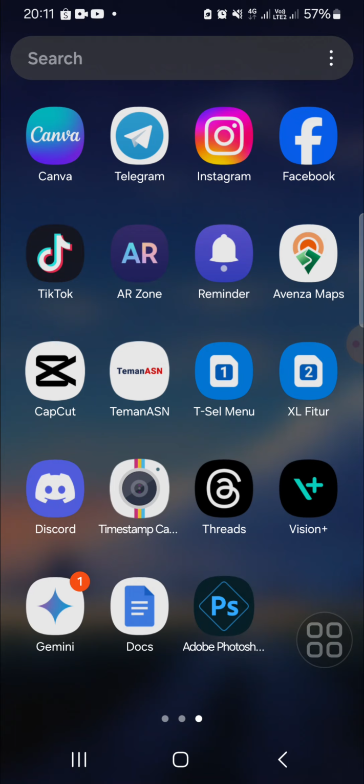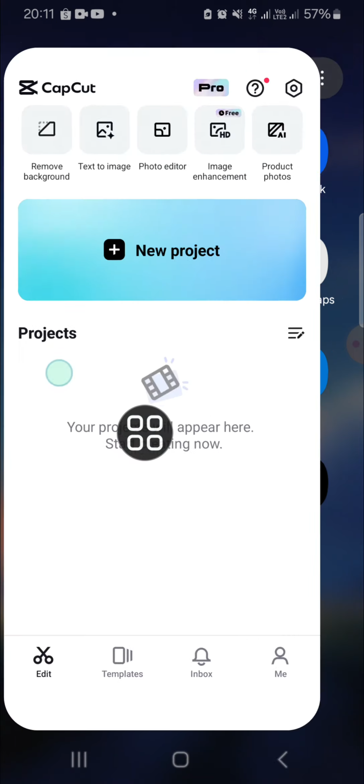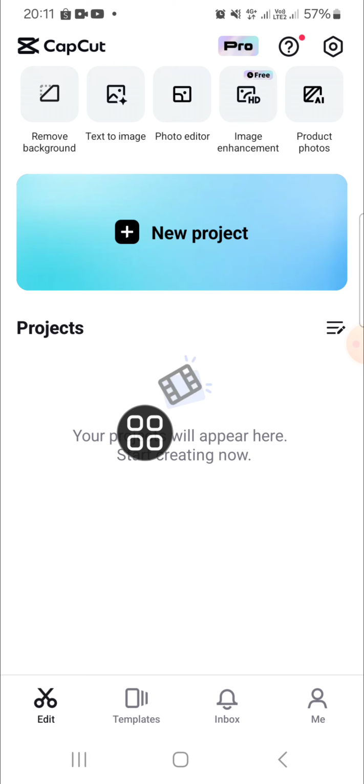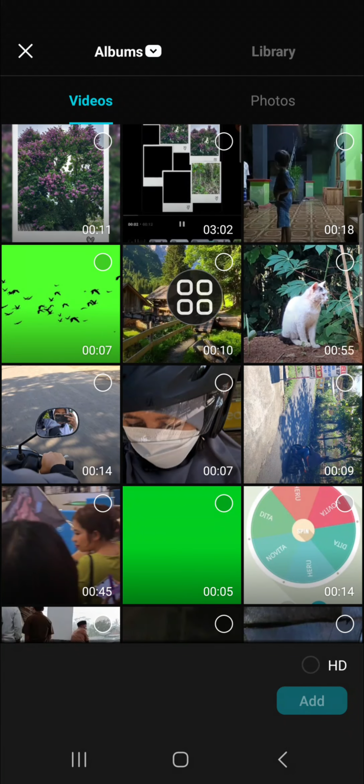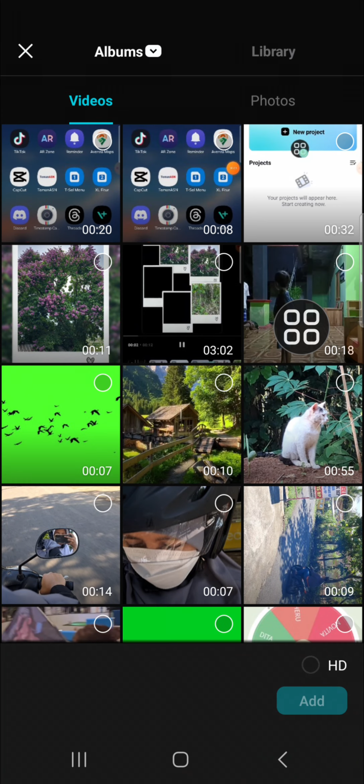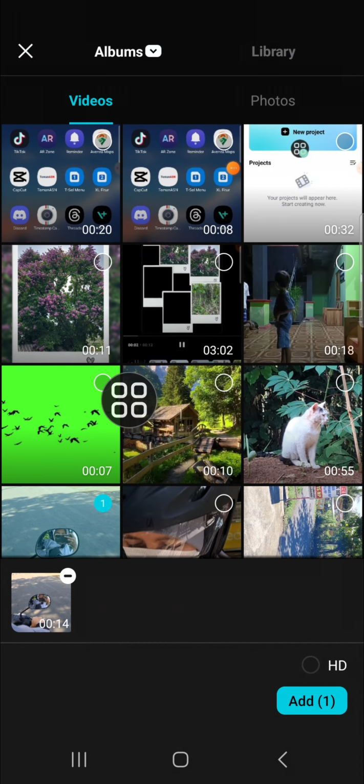First of all, I'm going to open up my CapCut application and show you how we can remove the CapCut watermark which always appears at the end of our video. So I'm going to create a new project and just pick a random video from my gallery. For example, I'm going to go with this one.